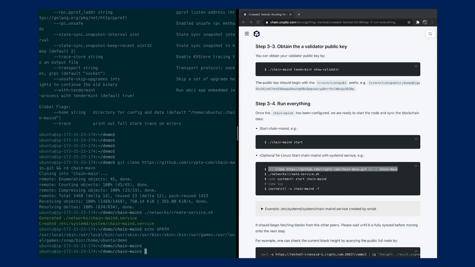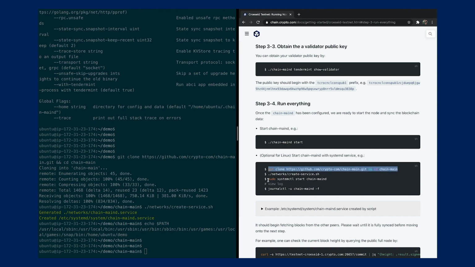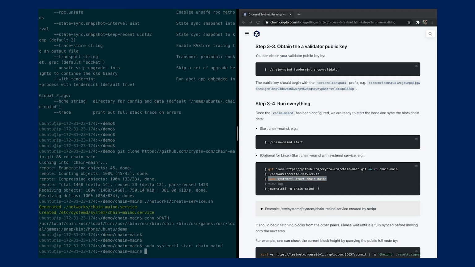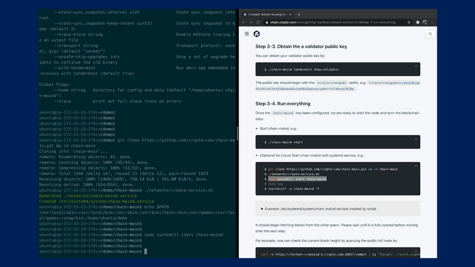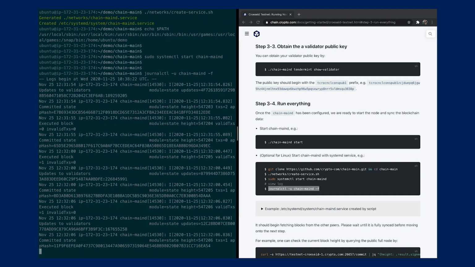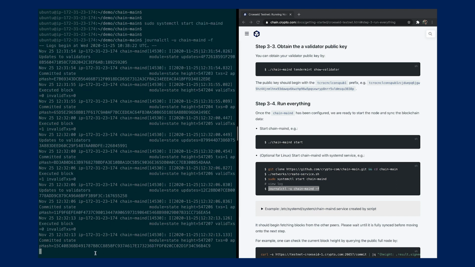Once I have done this step, the only thing I need to do is to start the system service by using systemctl. And now Chain Maind is already running in the background. Of course, you may want to verify it's running, so you can do so by using journalctl and querying the log. So here you can see the program is running fine, it's synchronizing, and it's all good.